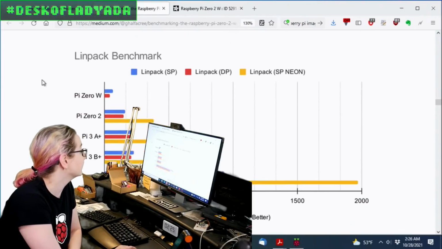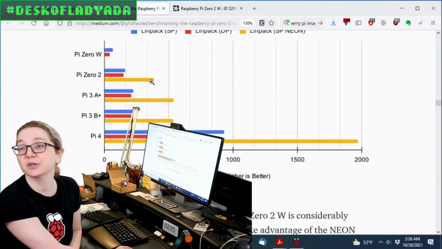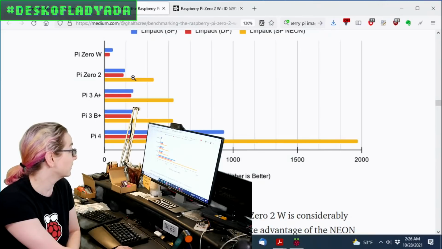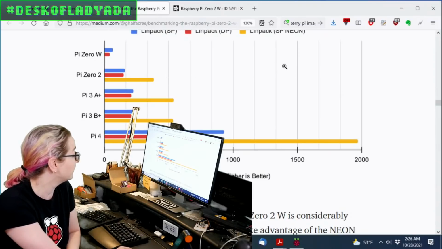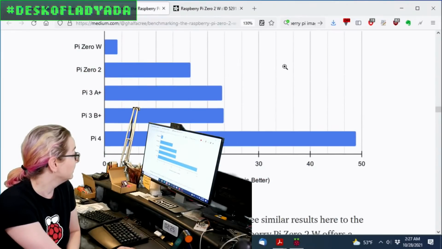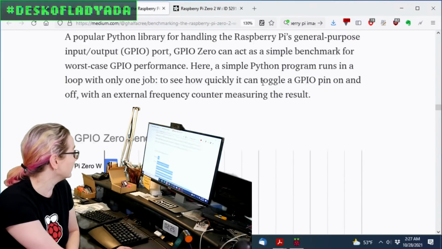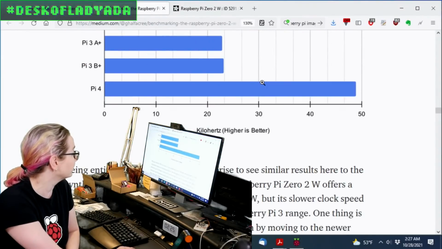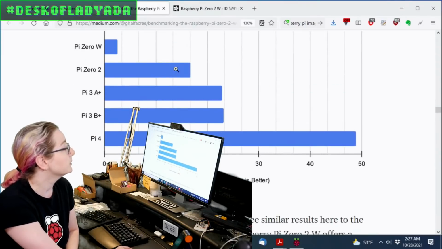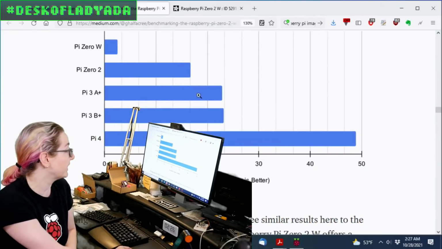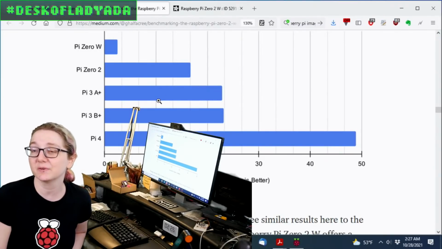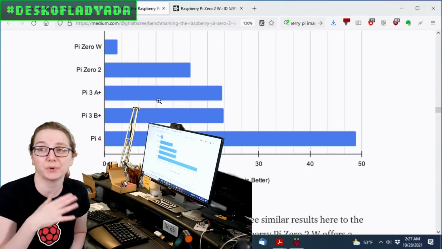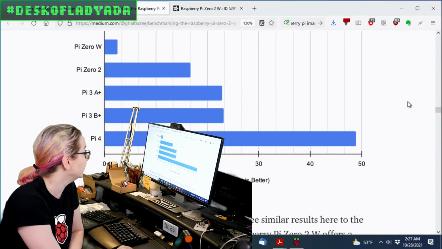For Linpack, that's a benchmark, you're going to see close to Pi 3 benchmarks. So it's not too surprising. So, yeah, faster than the Pi 0. GPIO 0 is interesting. I wonder why it's not faster. Oh, it's probably because of the CPU speed. So the Pi 0 2 is almost as fast as the Pi 3. I'm guessing all the times that it's not as fast as the Pi 3 for something is because it's the 1 gigahertz, not 1.3 gigahertz or 1.4 gigahertz speed.